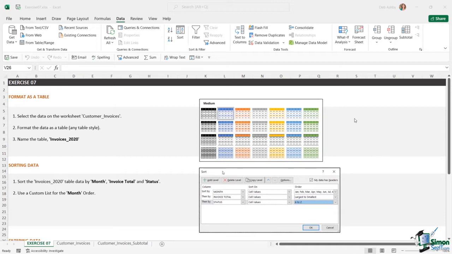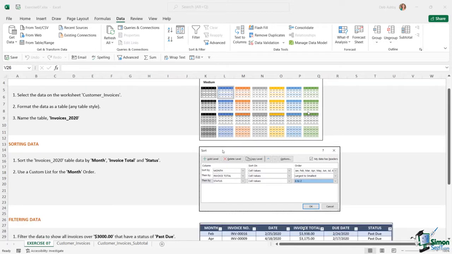And I don't mind which table style you choose. I'd then like you to name the table Invoices underscore 2020. Once you've done that, I'd like you to sort the invoices in the table by month, invoice total, and status. And I'd like you to sort them in the order specified in the screenshot. And it's worth noting that for the month, we're using a custom list.